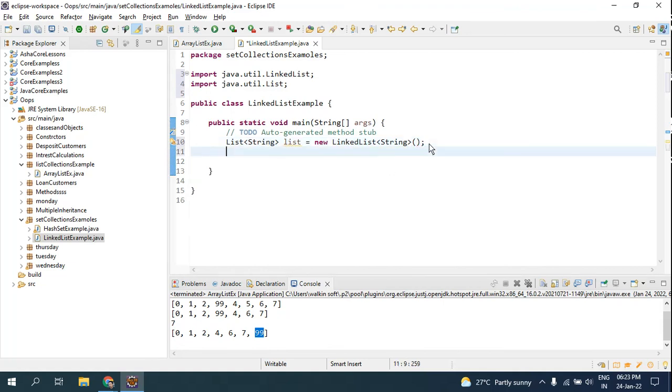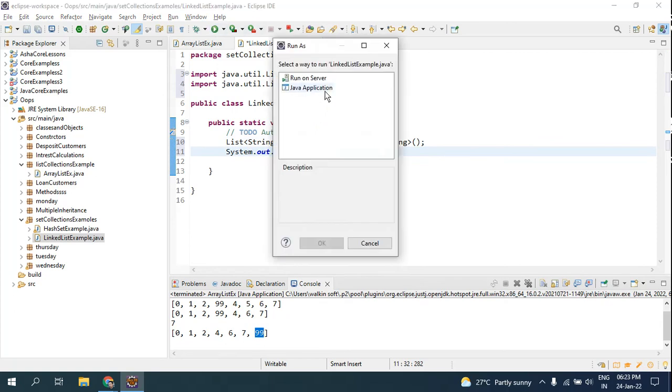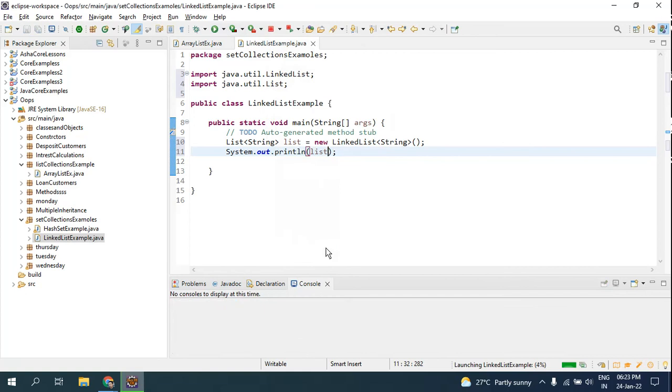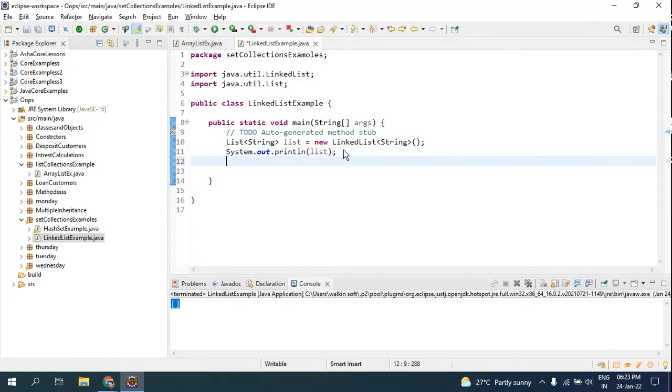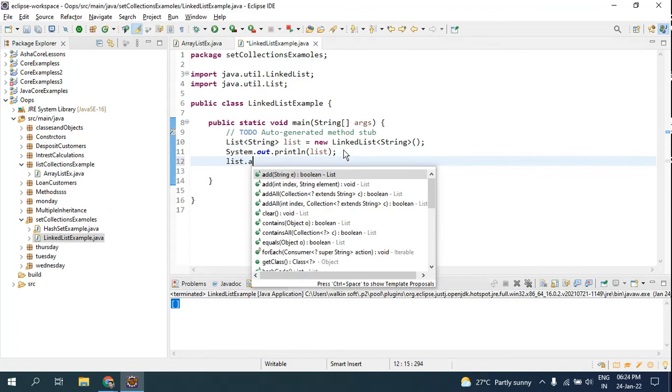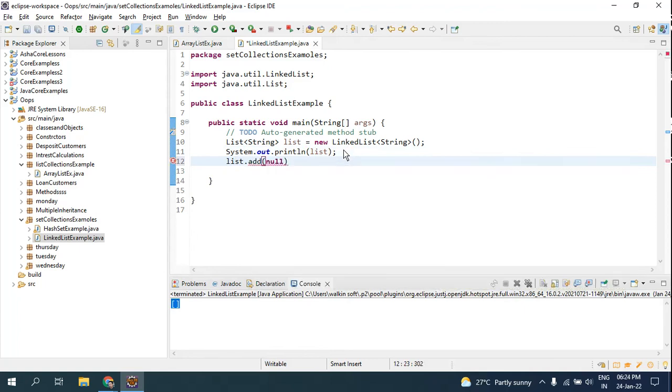And how you are going to add elements? Now look here, if you check your list right now, it will be empty because you have not added anything. If you check in the console, once you run your application, look here, it is showing an empty. Now I am going to add things inside this list. So I'm going to write list dot add. This is how you add.